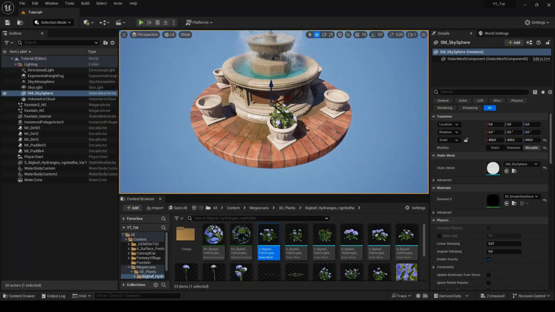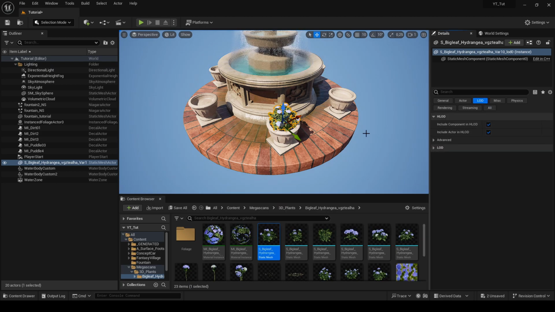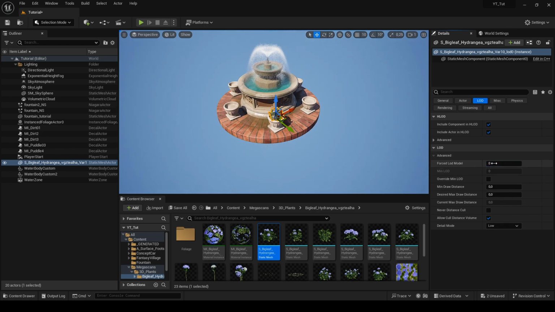I noticed that the level of detail does not behave well in this asset, so in the Advanced tab I set which level of detail should be enforced. This way, we will always have the detailed version of the flower on the screen.